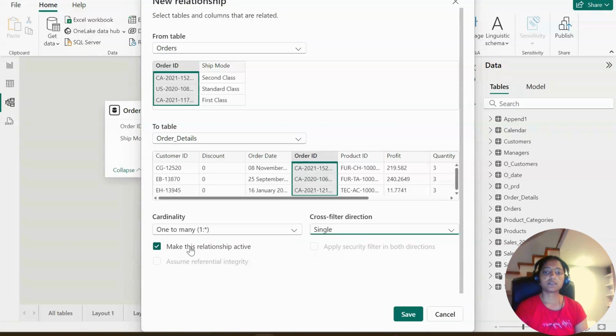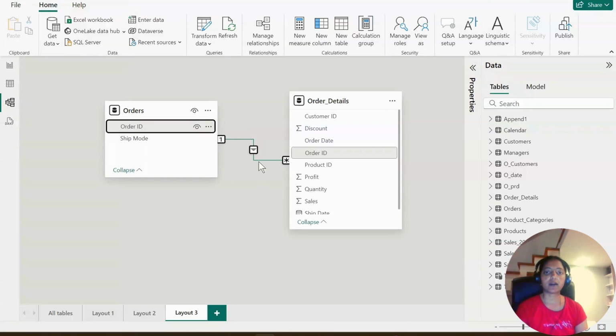And then another important property here that you could see is make this relationship active. By default this is selected, which makes it an active relationship, and that is nothing but the relationship arrow that you see here, right? It is indicated by a thick line arrow. If I say that I would like to make this inactive, then that would be denoted with a dotted line, and a dotted line indicates that it is an inactive relationship, and therefore any filtering of the data using that inactive relationship does not work.